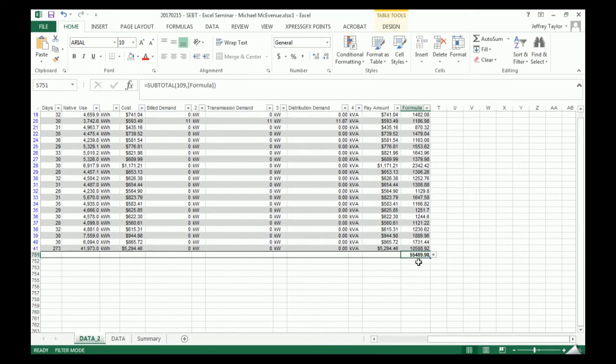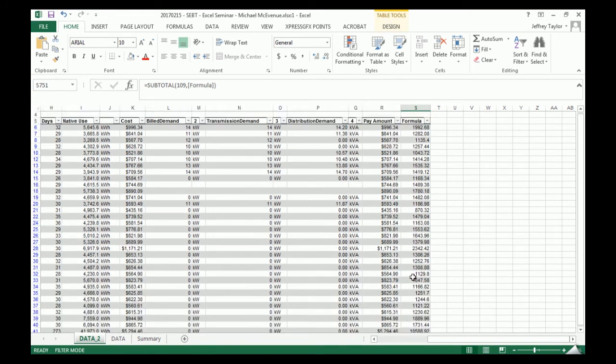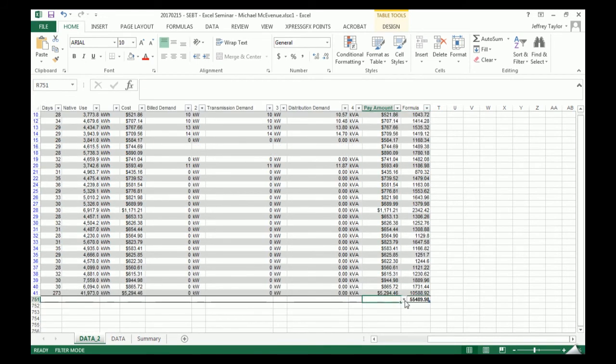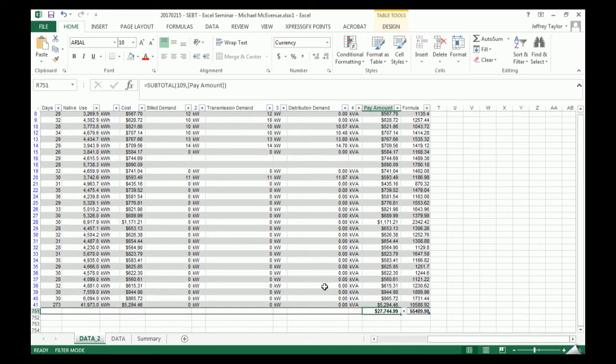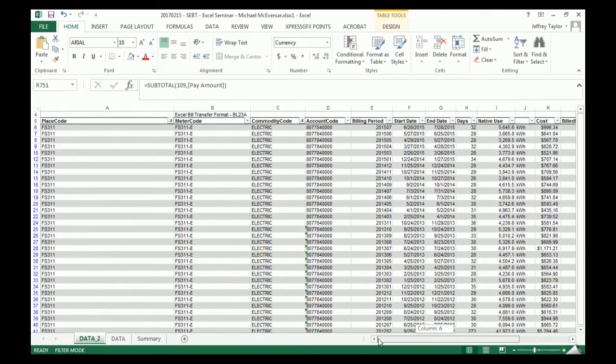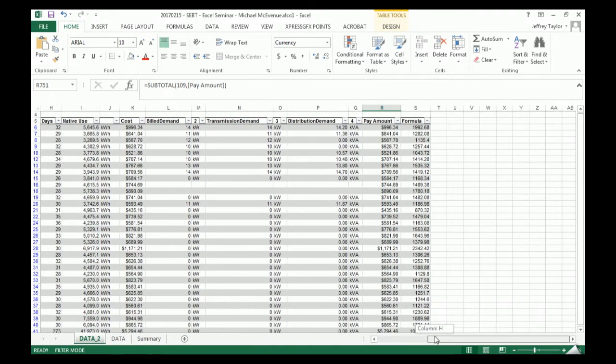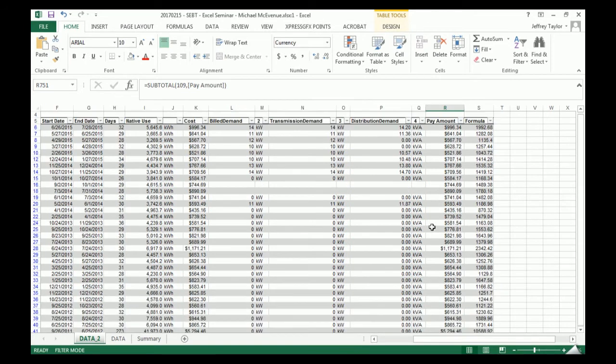Now it happened to figure out that I wanted to have a sum in here, so that's nice and convenient, but let's put in a new one. So you click the arrow, and then you can hit sum. And it adds it up just like that. So one of the other things too is if I update this.